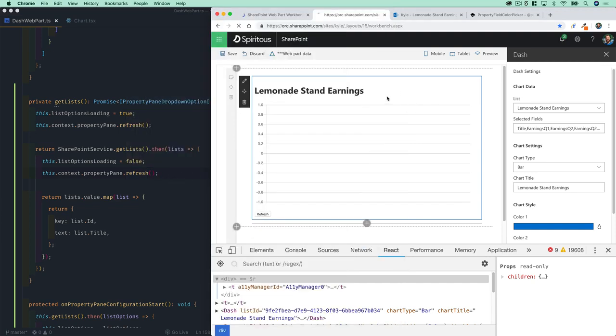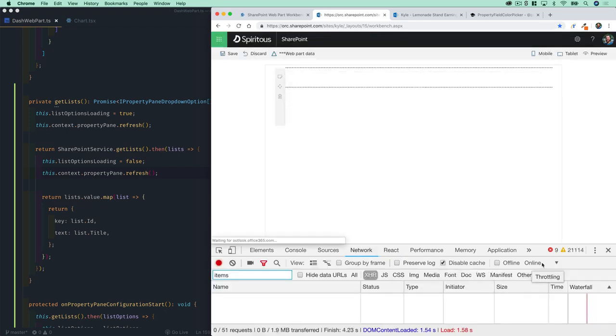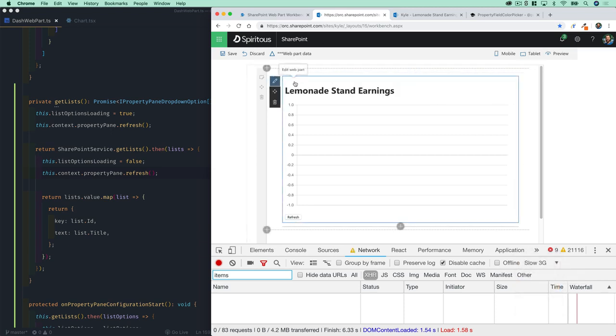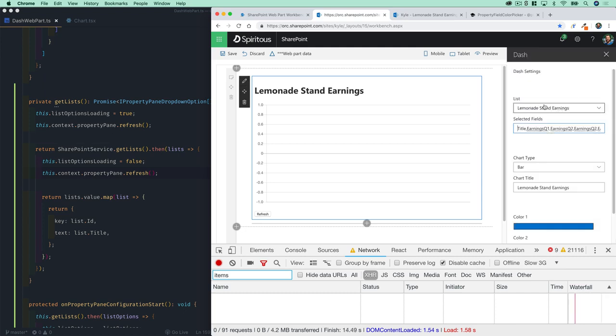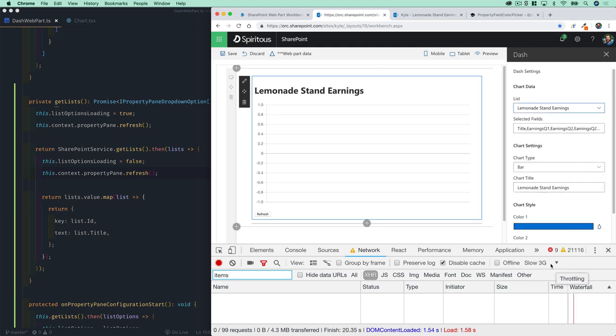And now with that done, if we give this a refresh in our remote workbench, I'm going to go to the network tab so that we can test this and put our throttling to slow 3G. And as we open this, it's going to take a moment to load, but you'll see that it was grayed out there for a moment and disabled while it was retrieving lists in this case.